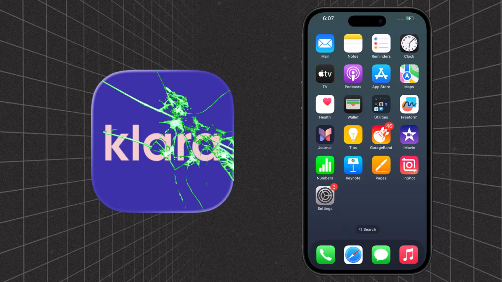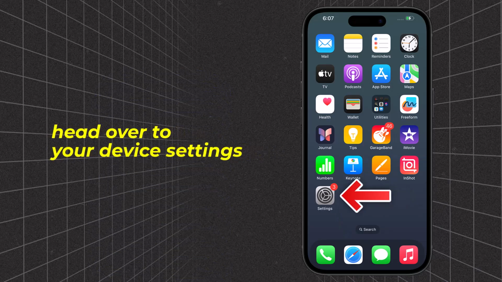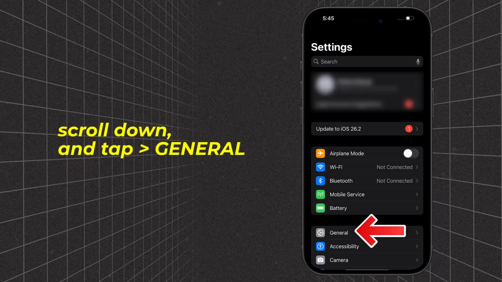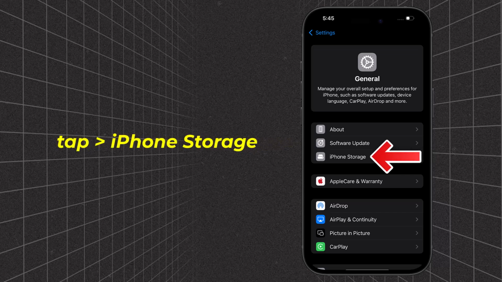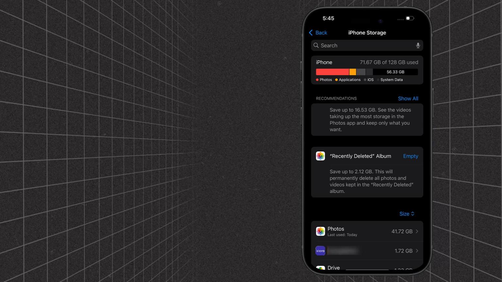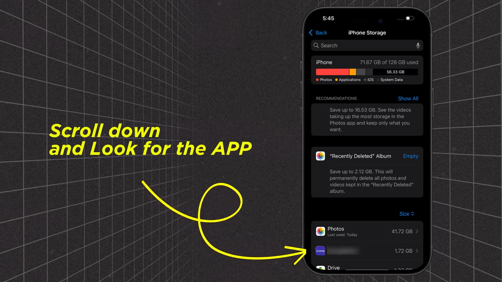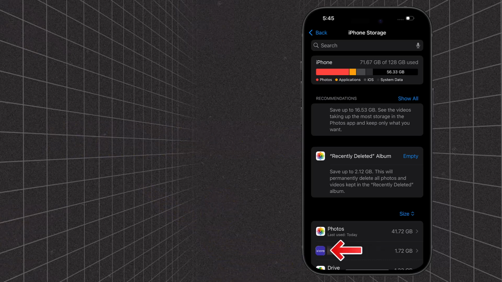First, to resolve this issue, we will first head over to our device settings. From here, scroll down and tap on General. Once you're in the General Settings tab, look for iPhone Storage option and tap on it. Over here, you can either search for the app or you can scroll down and look for it. Then tap on the app.